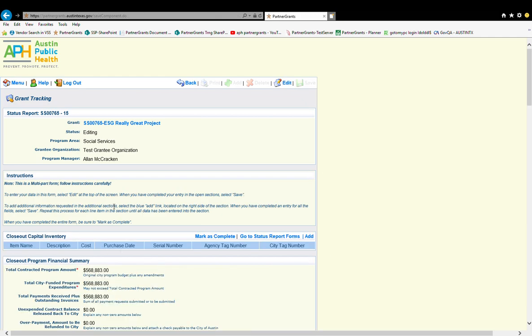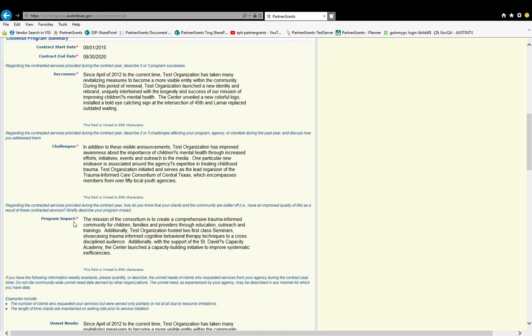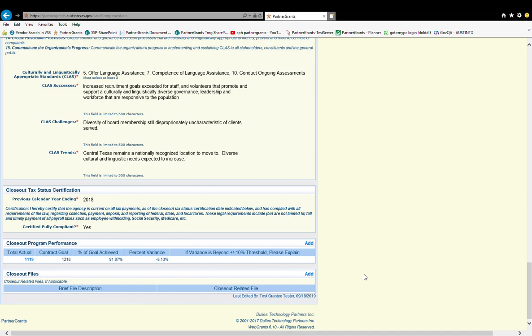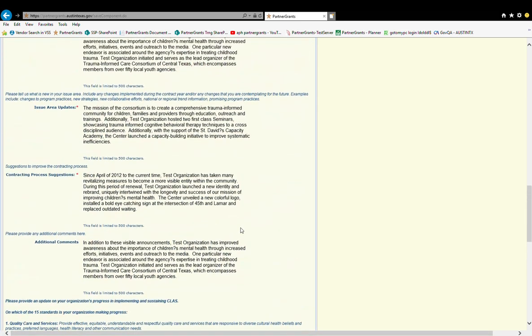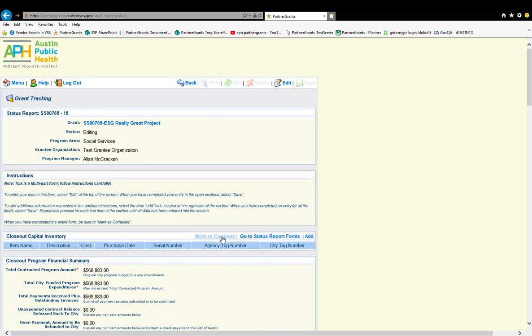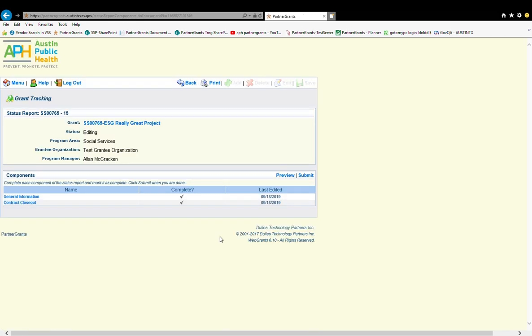And repeat for all additional inventory, performance, and files that you need to attach. Check your work. Then mark as complete once completed. Make sure all forms in the display screen are marked as complete, then select Submit.